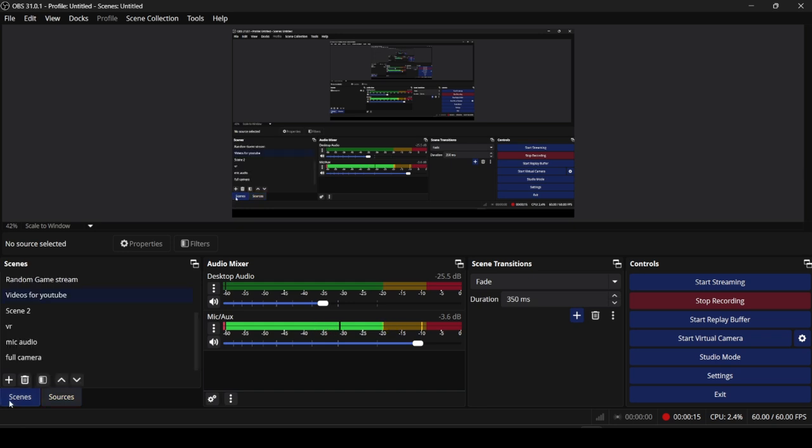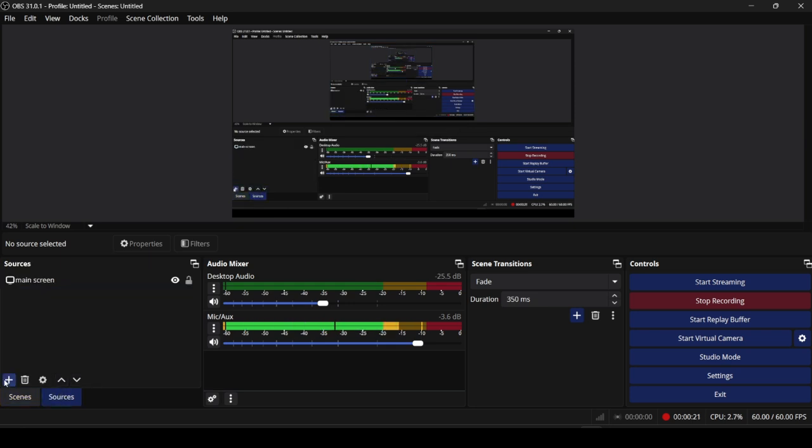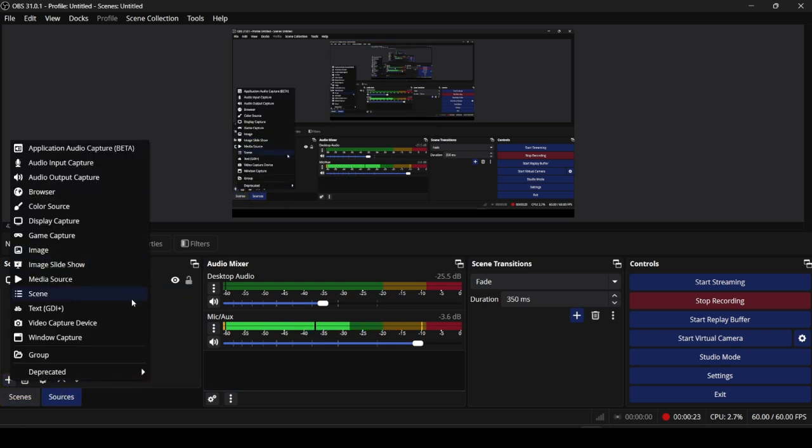If you don't already have one, make a scene in OBS Studio by accessing the plus symbol, then go over to sources and click plus to make a new display.